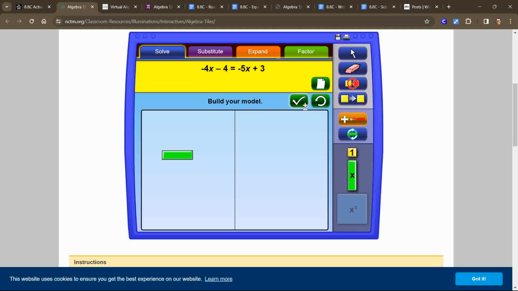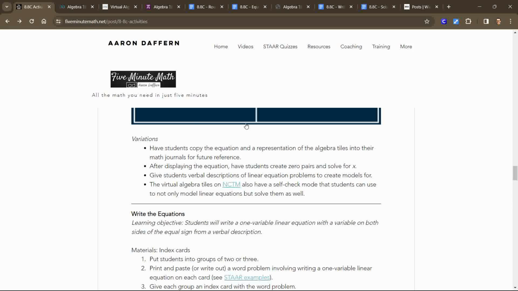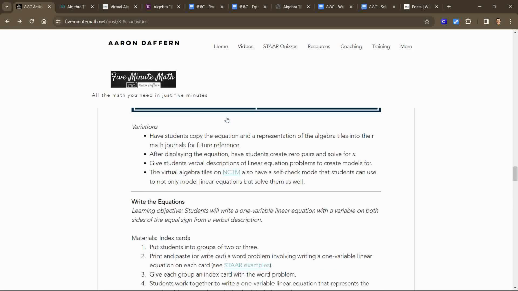It's got a self-check, right? It didn't make it this time because I didn't get it correct, but I would need to make this negative 4x. I'd need to bring out 4 of these. You can do it vertical, horizontal, whatever. And then I would need minus 4 right here. And then if I do that, that's correct on one side, but it's not correct on the other side, so I'm still not going to get that. And then you can solve it. So that's a different activity that actually has a self-check, so that's very nice.